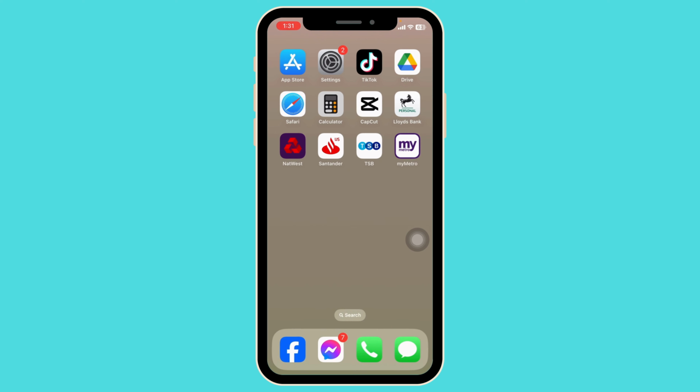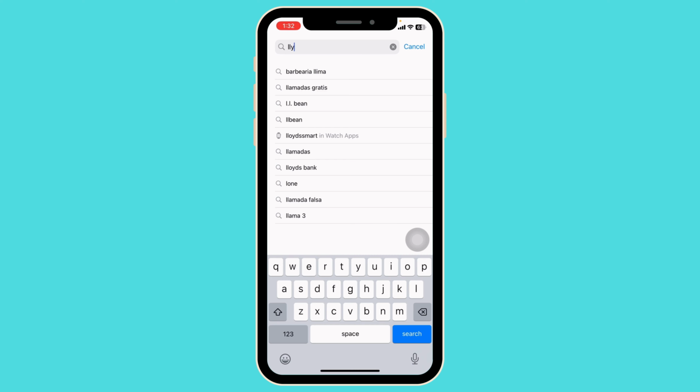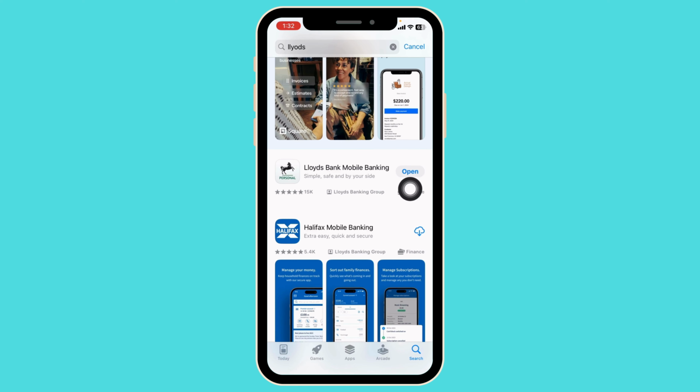You'll need to update your app to its latest version. For that, launch your App Store or Play Store, then search for the app Lloyds Bank. The app will appear. After the app appears, at the right corner of it, you're going to see the option of Open or Update. If you find the option of Update over here, just click on it and update the app to its latest version. Then you can check whether your problem has been solved or not.